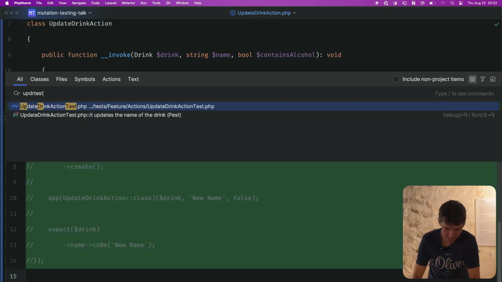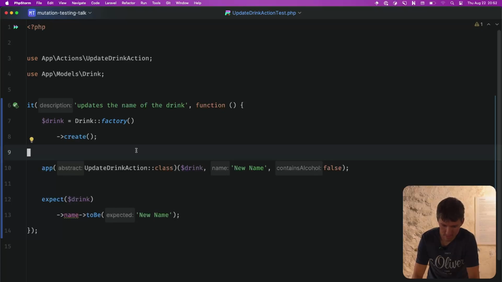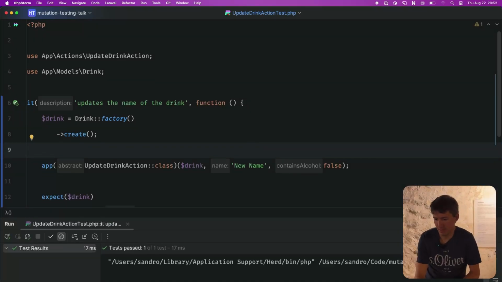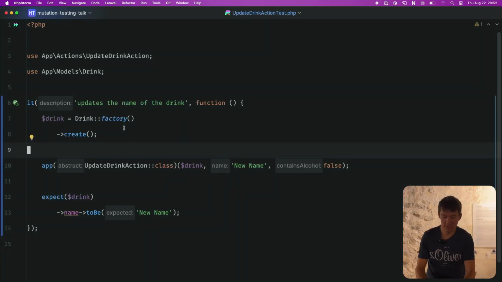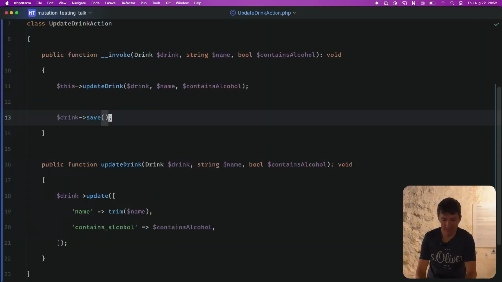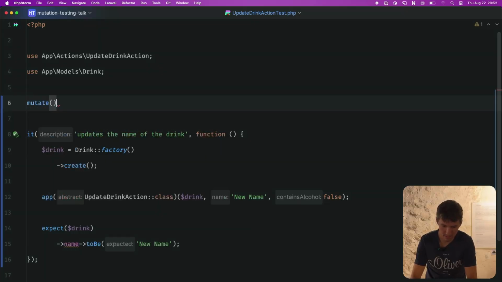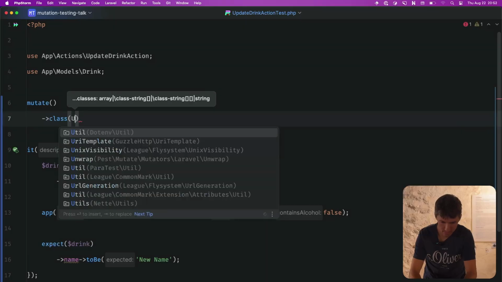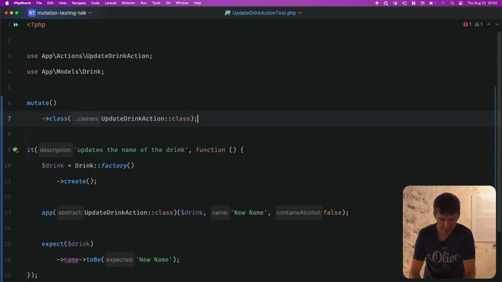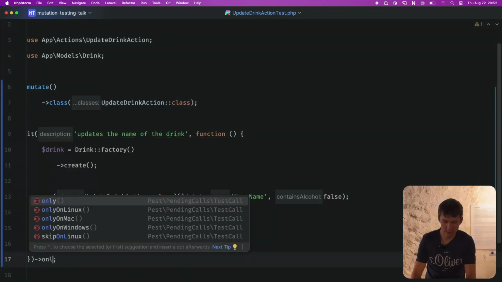But we have a test for this as well, and this test is passing. Now, we can run mutation testing on this class with this test. And I'm too lazy to type everything in the command line. So we can call mutate here and pass in the class we want to test. And the behavior is similar to when you would pass only here.